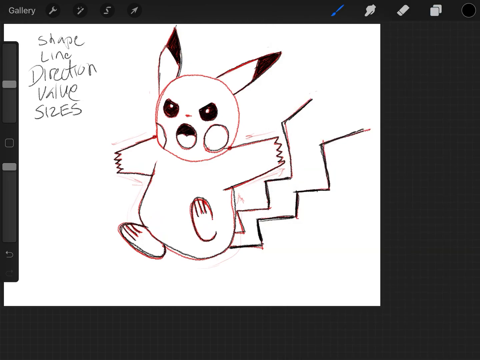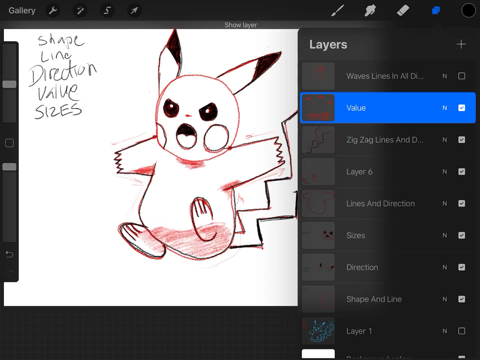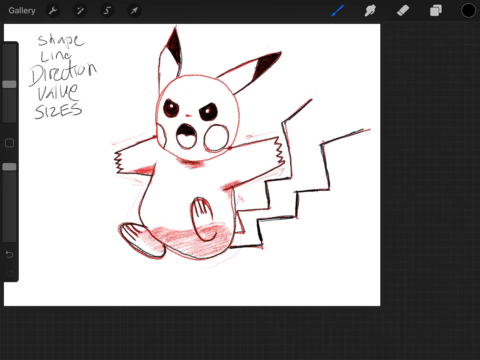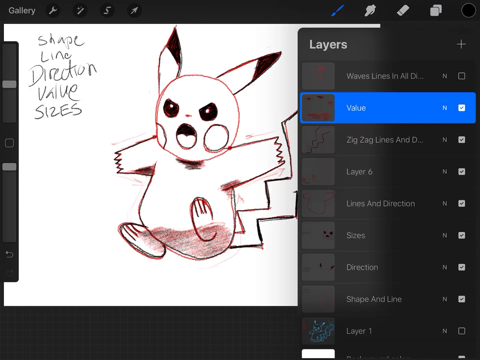Right? And again, value. We're going to add in some shading there. Right by the cheek. Kind of use the side of your pencil and just lightly shade in over there. Right? By his foot. We're going to shade in over there. Right? Using your pencil. And get that going. Right on.